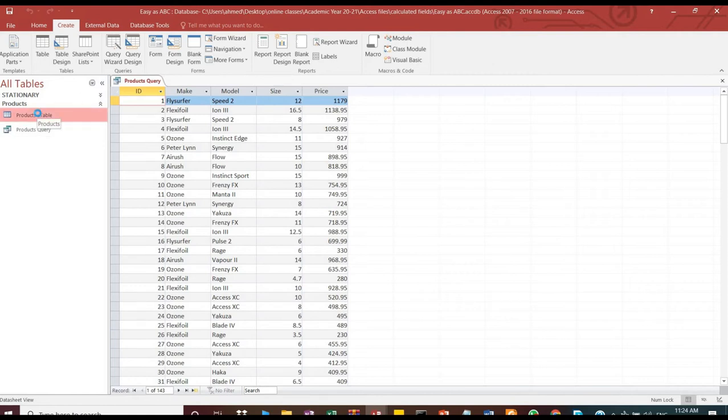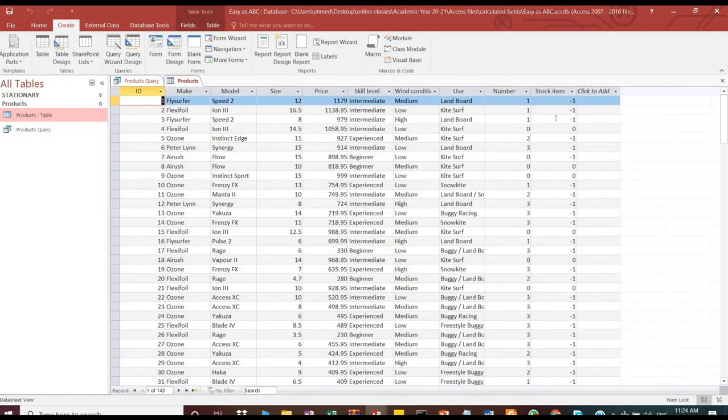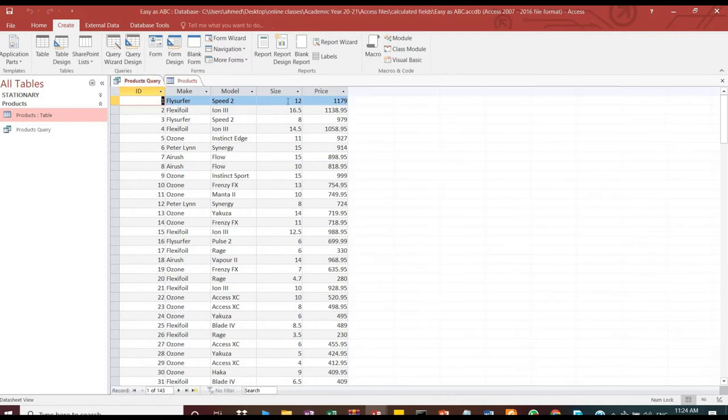If I click on this table, so you can see more fields in table, but when I click on query, you can see the selected fields has been retrieved as a result of our query. So query is basically to see the specific data from our table, from our database. So this is the simple query which we have created.